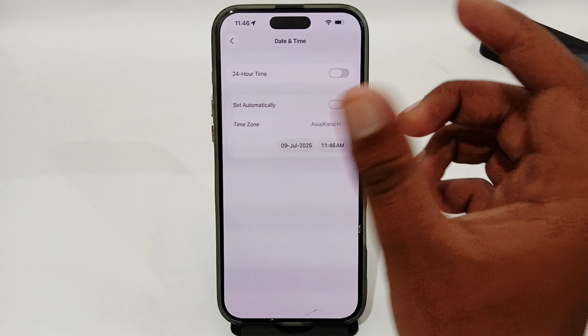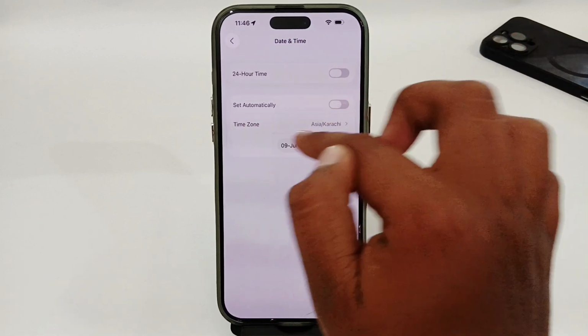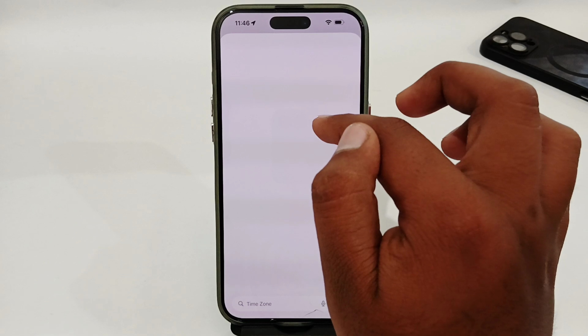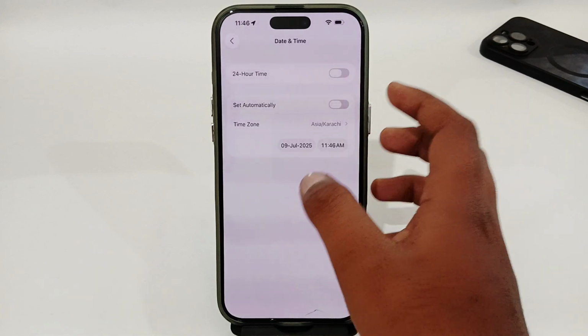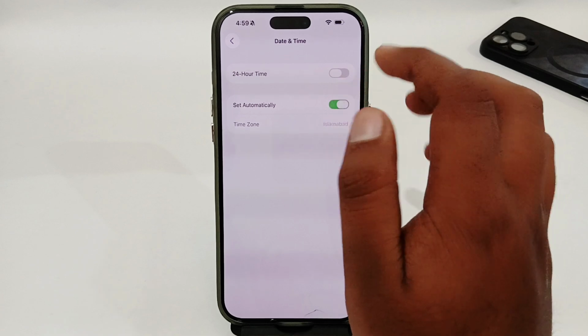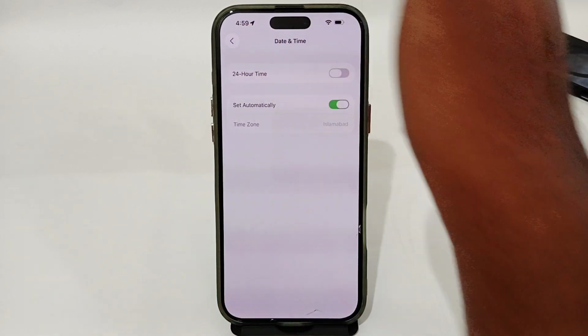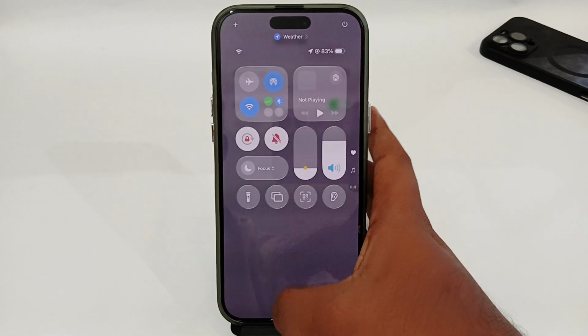So if you want to set your date and time automatically using the internet, first of all you have to select the time zone from here. So once you have selected your own time zone, you have to enable this toggle which is Set Automatically. So once you have enabled it, your date and time will be set automatically once you are connected to the internet.